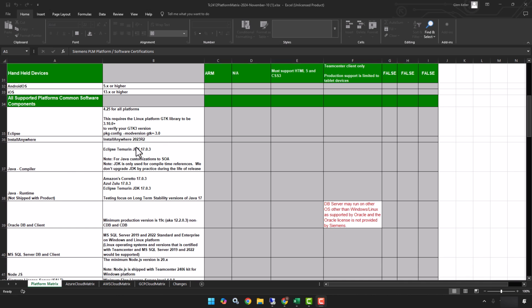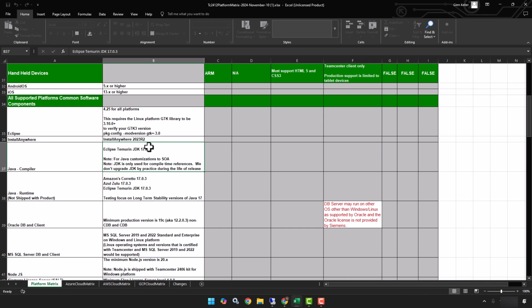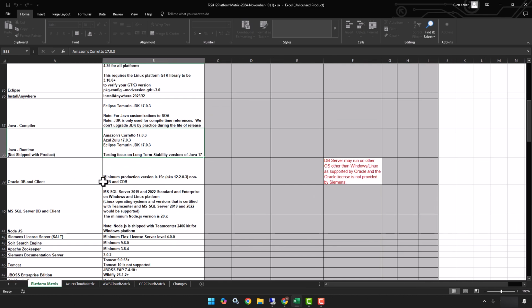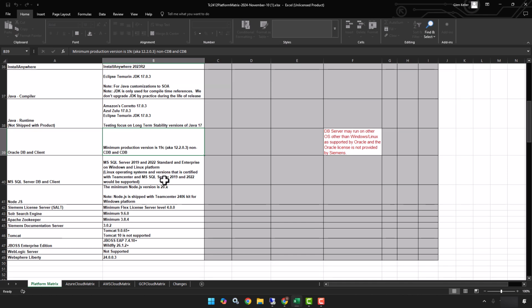So I know that Java is always kind of a pain point, so I need to make sure I get Eclipse Temurin 17.03 for my compiler if I'm going to be using it, Corretto, Zulu, or Temurin 17.03 or later. This is an update from 2406. 2406 would support JDK 11, whereas in this case, we're up to 17. So, Oracle database, same version as we had supported with 2406 and 2312. It's kind of been riding there for a little bit.